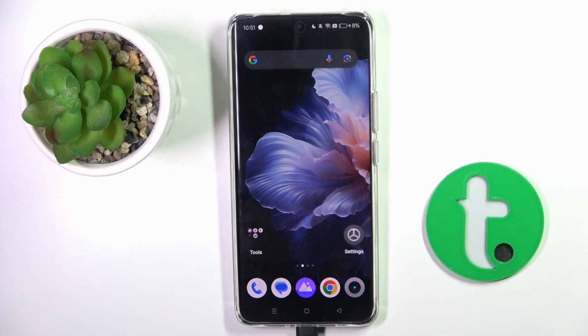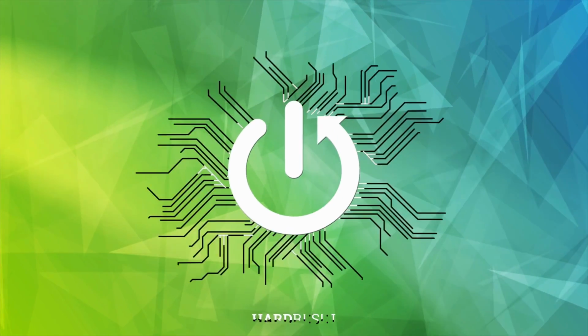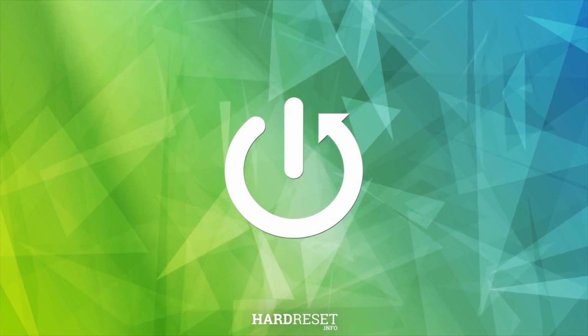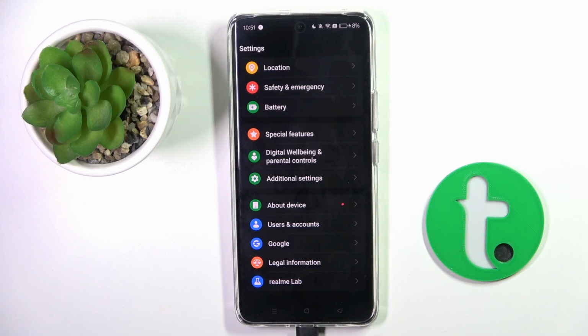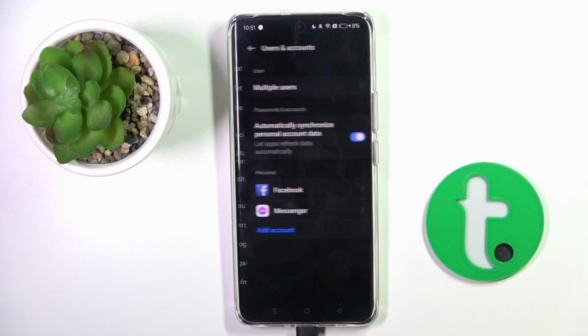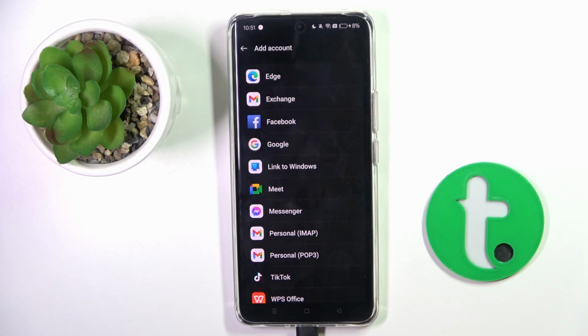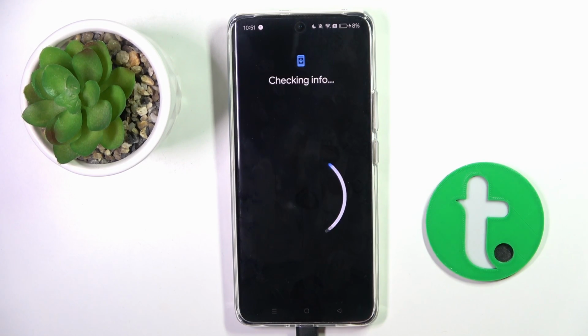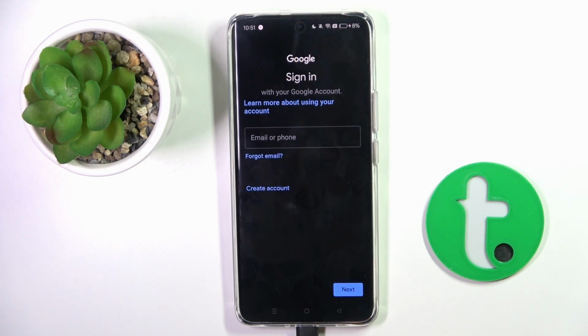Hi guys, in front of me is Realme 12 Pro and let me show you how to add and remove Google account. First of all, open the settings, then find and select accounts. Here tap on add account and choose Google. Obviously you need to be connected to network, otherwise you will not be able to do it.